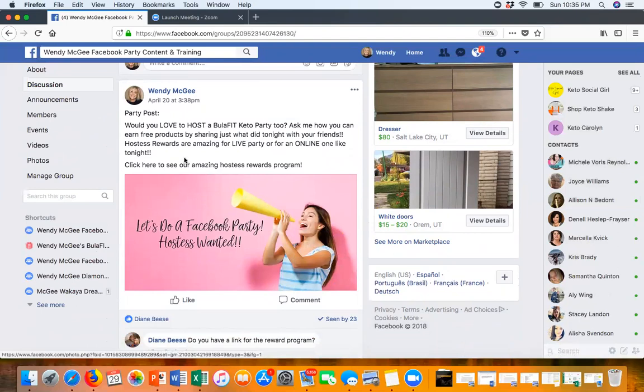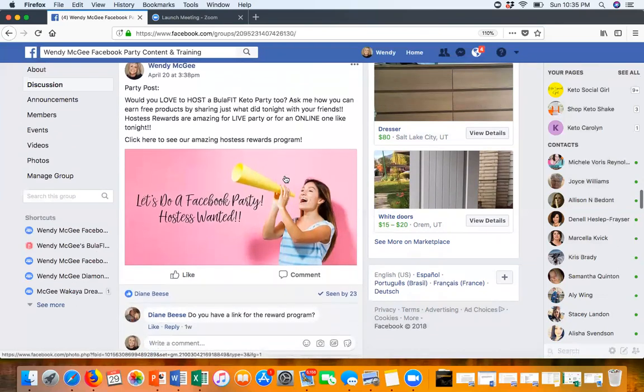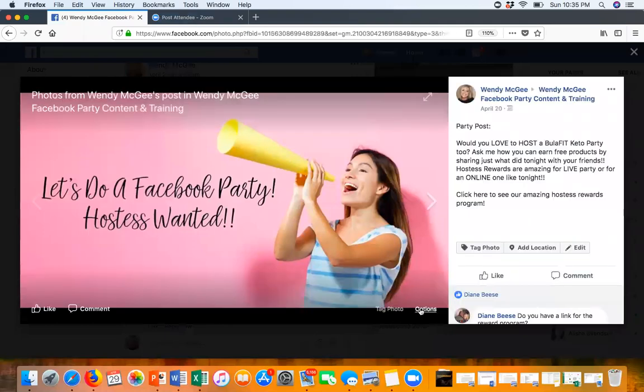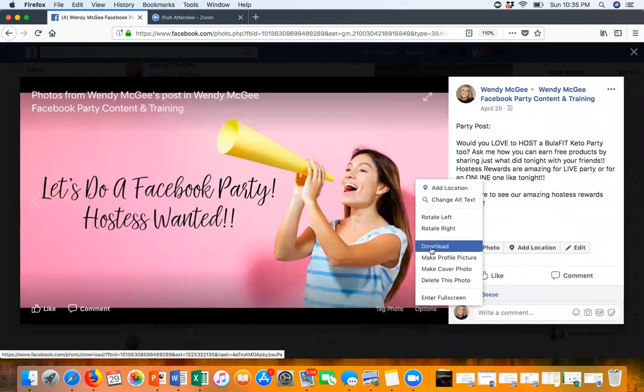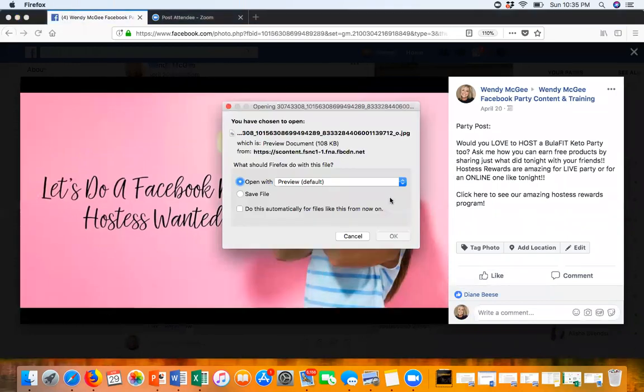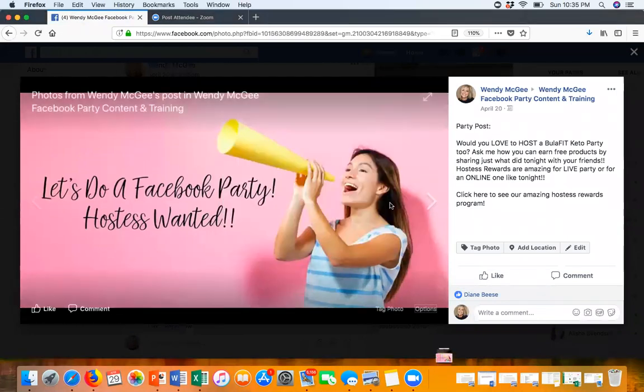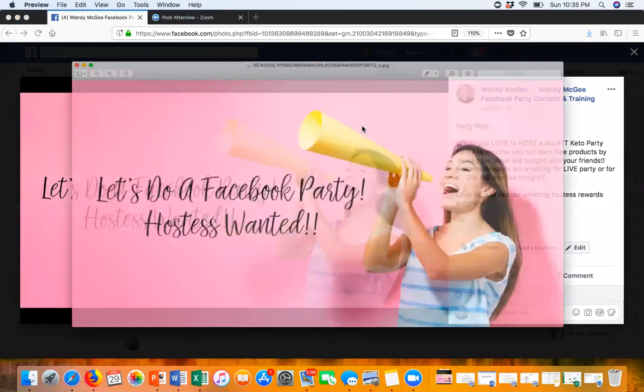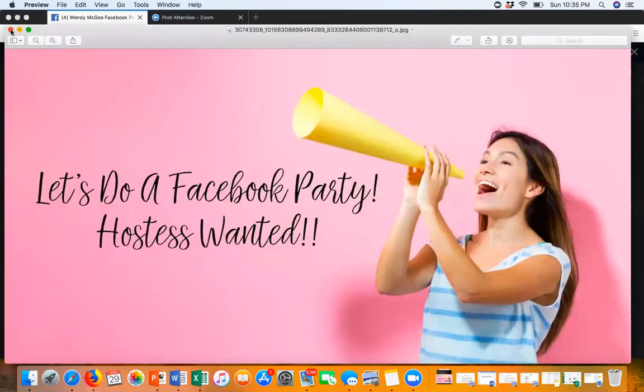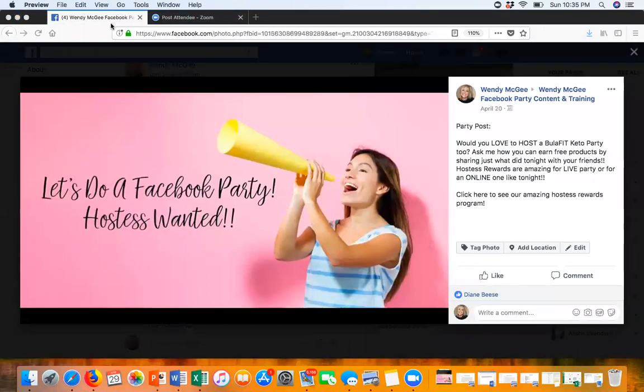So this party post, would you love to host a Bulafit Keto party too? Ask me how you can. You would just copy this information here. You just go ahead and copy the text, and then if you click on the photo, you can download the photo just by clicking over here. And you could actually take the photo and put those photos into a file if you wanted to on your computer. So then you would be able to get to those when you need them for your posts within your party.